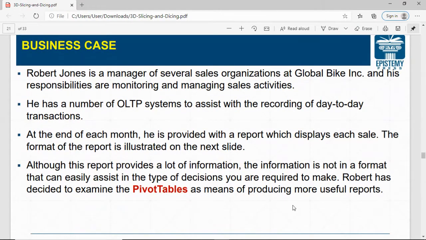So the business case. Let's read the business case. Robert Jones is a manager of several sales organizations at Global Bike Incorporated, and his responsibilities are monitoring and managing sales activities. He has a number of OLTP systems to assist with the recording of day-to-day transactions. At the end of each month, he is provided with a report which displays each sale. The format of the report is illustrated on the next slide.